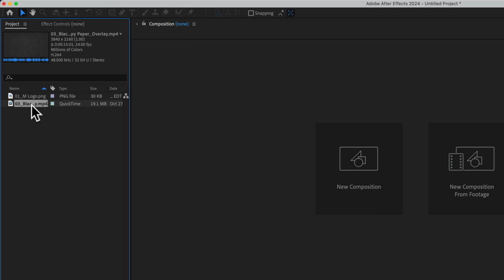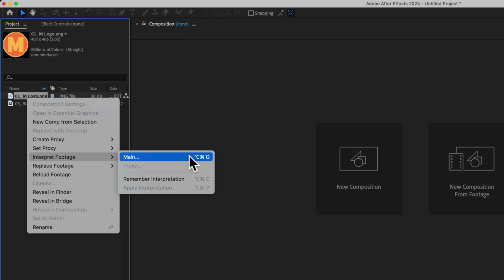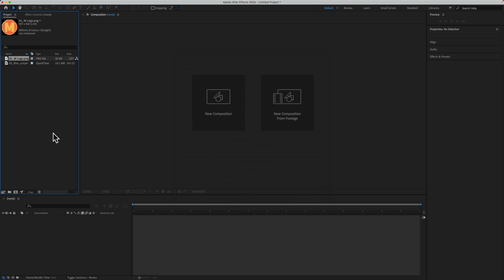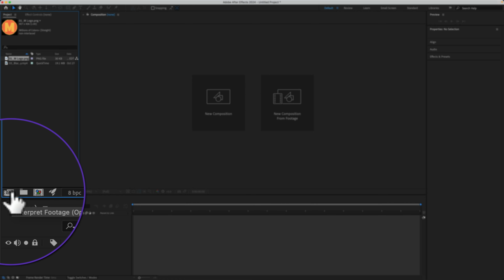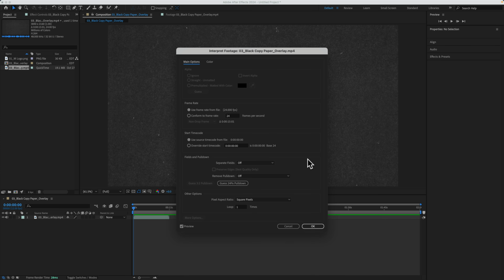And when learning about footage in the project panel, there's a handy little utility to know about, and that is called Interpret Footage. If you select a footage file, right-click, you will see Interpret Footage, and then you would just select this main to open up a dialog box. You can also open the same dialog box if you go to the very bottom left corner of the project panel, you see a little icon that's Interpret Footage, and just click that. The main reason that I use Interpret Footage, and I use it all the time, is to change the number of times that a video footage file can loop.